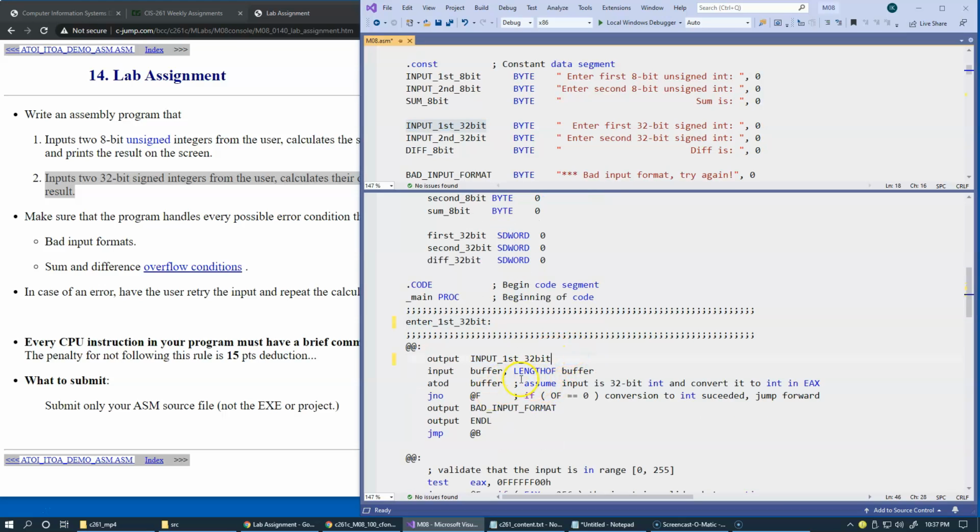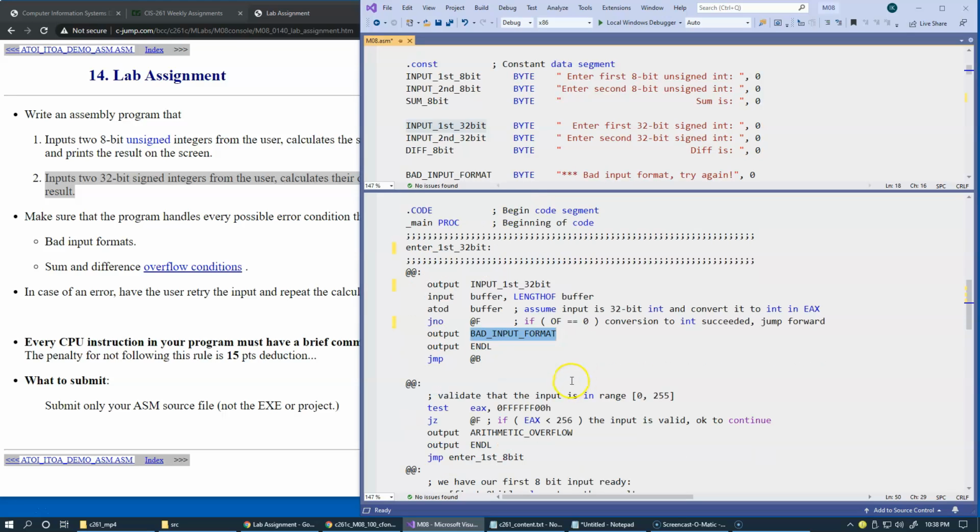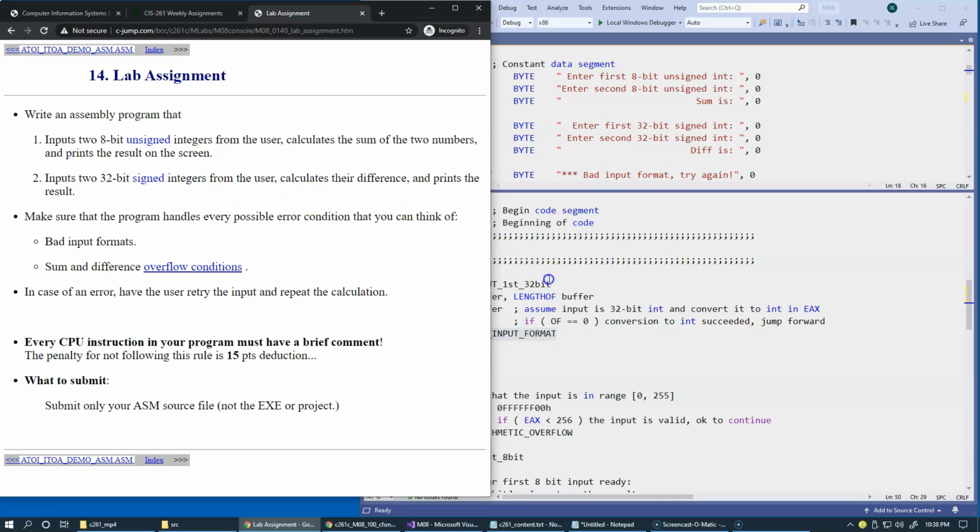So now we're asking for the first 32-bit. So we have our buffer. We convert, assuming that this is a 32-bit int, convert it to EAX. If there was no overflow, we're going to be jumping forward, which means that conversion succeeded. By the way, there's a misspelling right here, so we need to fix the spelling here. So jump forward, and otherwise we're going to say that there was something wrong with the input format.